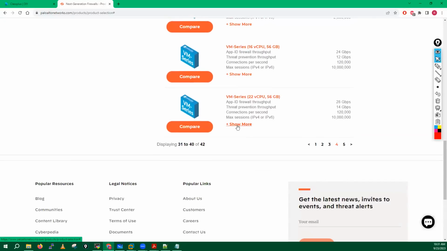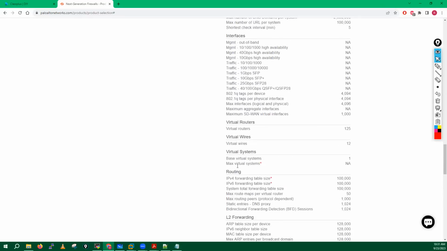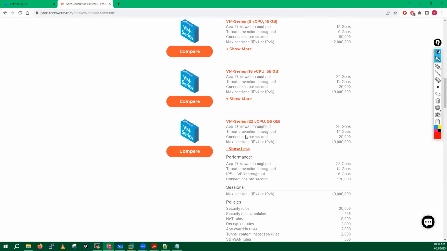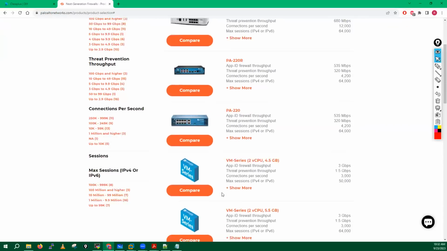We have this particular VM series device, the last one, right? It has huge throughput. So if you have huge throughput needs and you want to deploy that, you can deploy a VM with 22 virtual CPUs and 56 GB of RAM in your public cloud environment like AWS, GCP, Azure, and Oracle, right? And they will provide you 20 Gbps of throughput, 14 Gbps with threat prevention and all. So all these details you can get here, guys.